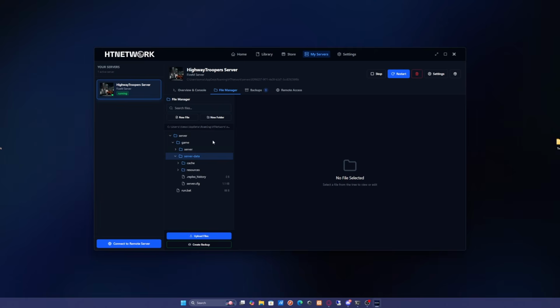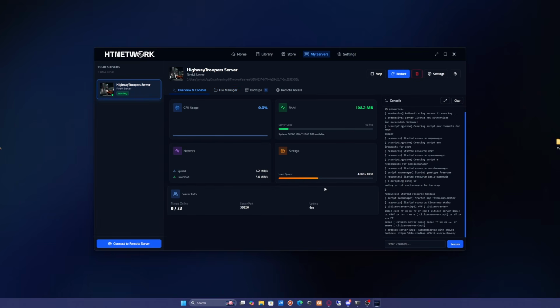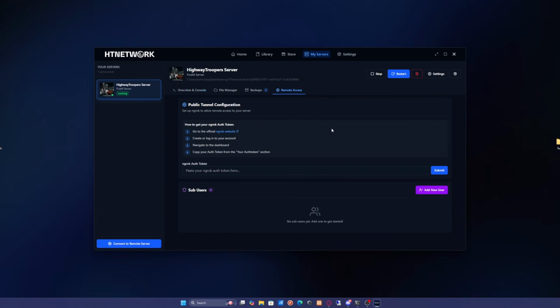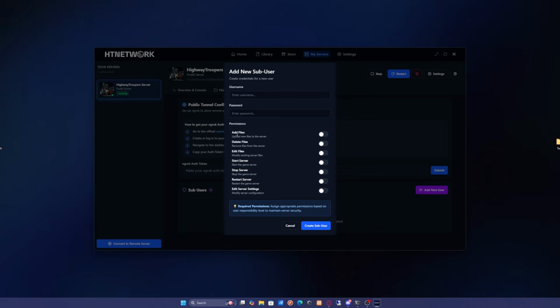Say, for example, you're out of the house, you've left your server running with your friends, they can remote access in using this feature and restart the server or add a new mod. Best bit is as well that you can actually configure what people can do. Let's say we want to add a new user. You can see we can restrict them from being able to add files if we don't want them to, or delete files, edit files. You can make it so they can or can't stop and start the server, restart, and of course edit server settings.